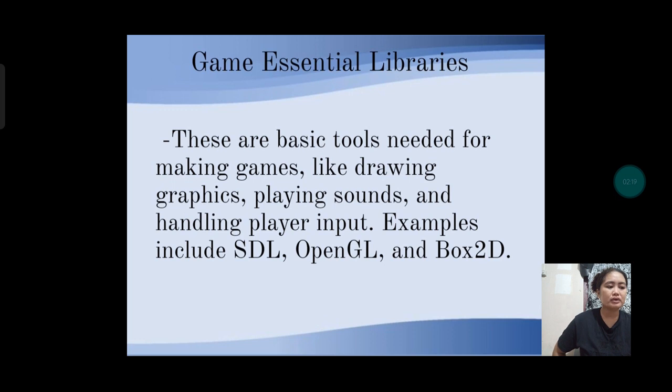This may include graphics libraries for rendering images and animations, audio libraries for playing sounds and music, input libraries for handling user input from keyboard, mice or controllers, and math libraries for performing calculations related to physics, collisions, and transformations.